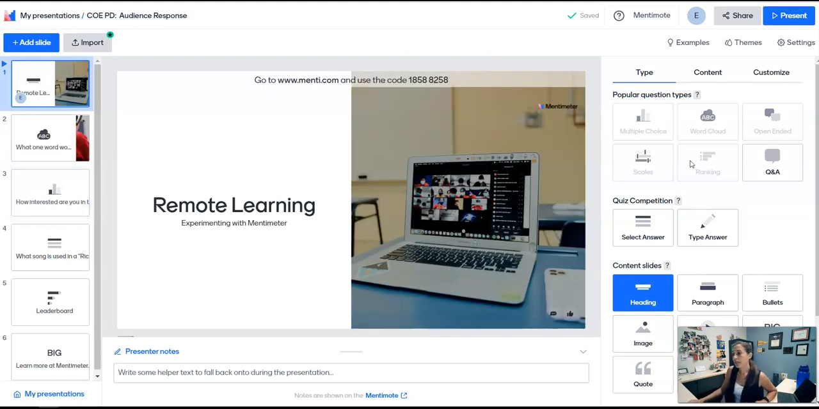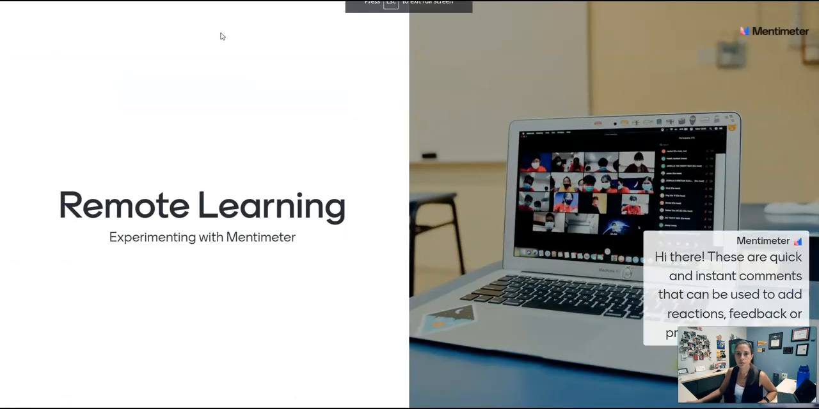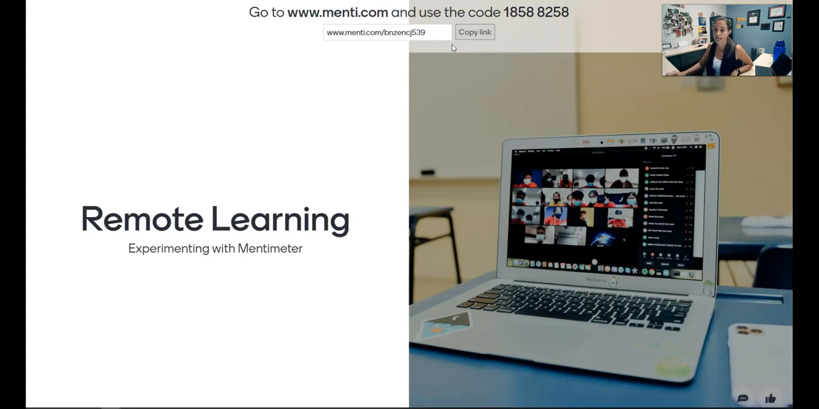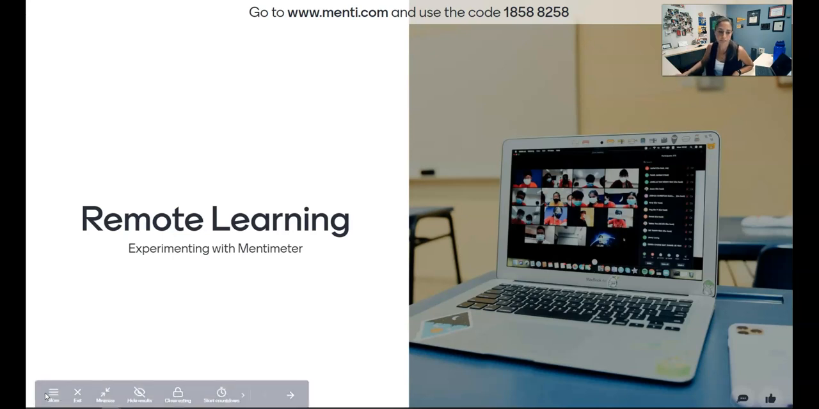So I'm going to go ahead and launch this, and when I do present it, it's going to show me, let me pull this up a little more easily for you. Okay, you can see I'm in presentation mode here, and at the top it's telling me that students will go to Menti.com and use this code to get in, or you can copy this link. So I'm going to go ahead and add myself as a student so you can see some of the things that they are seeing on the other side.